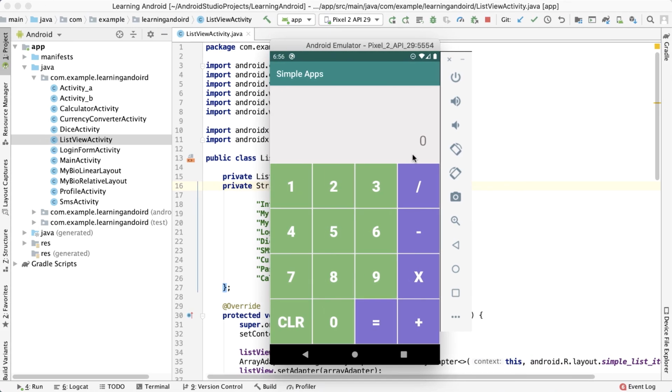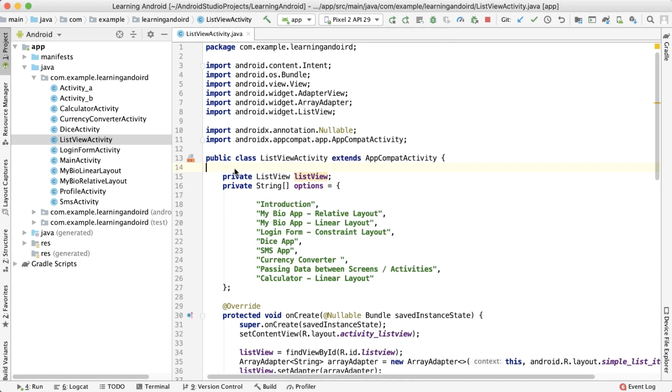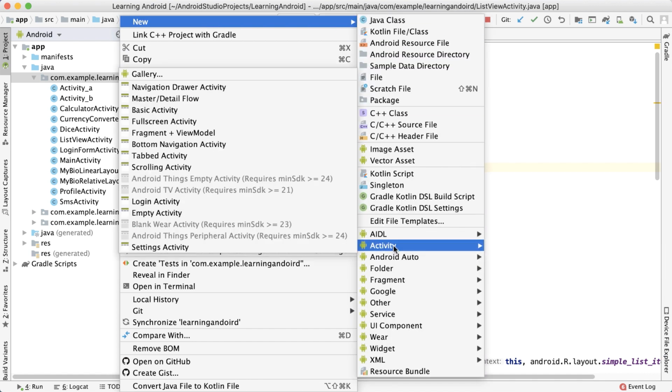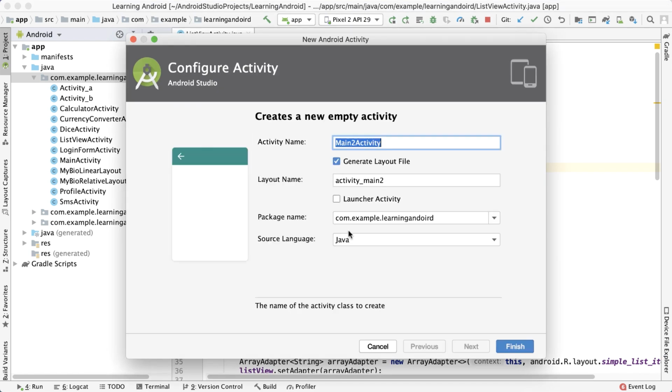Hello guys. In this episode, we're going to achieve the same design of our calculator, but with the help of constraint layout only. So let's go and design this. First of all, right click on your package, go to new and select activity, and then choose empty activity. And here we're going to say calculator 2. And this is going to be our layout, and hit finish.